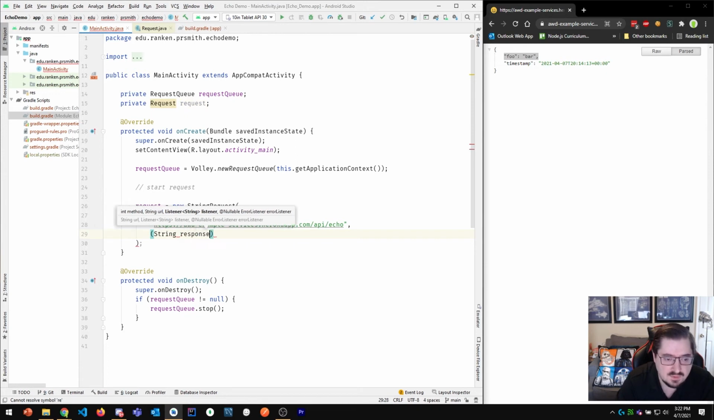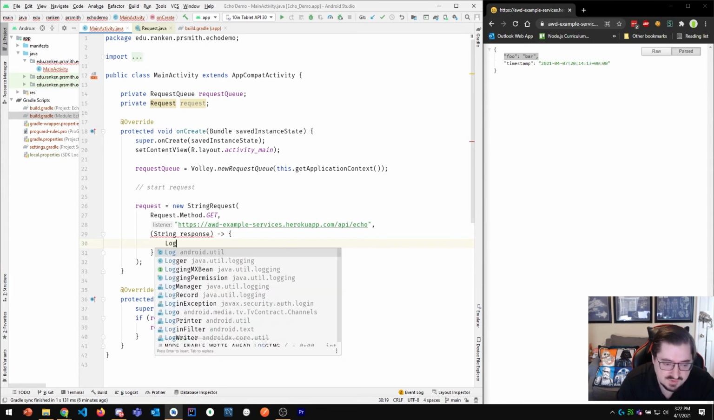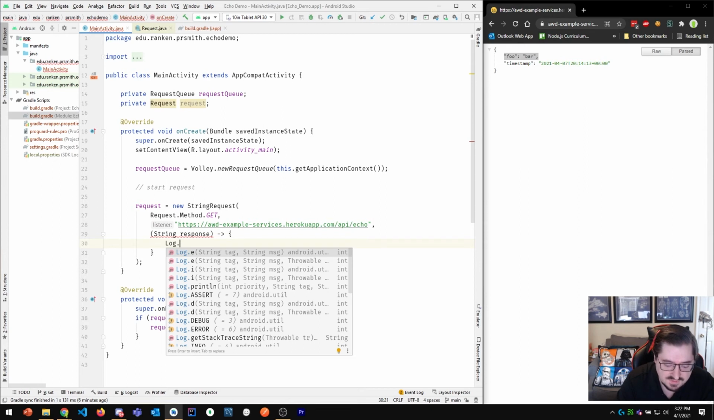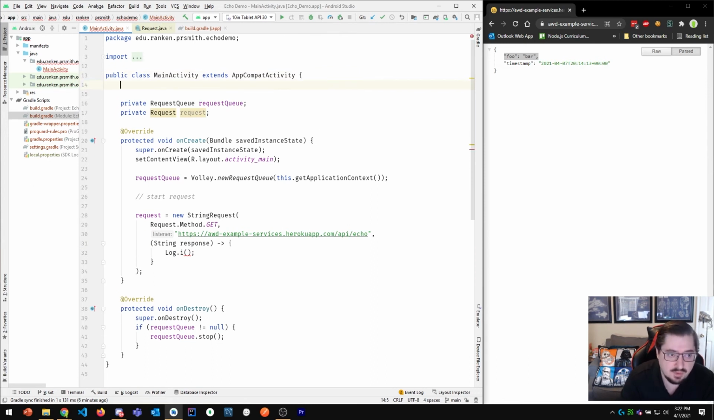And so this is the response that comes back, and I know it's coming back as a string because it's a string request. And so in here I want to say, well, what do we want to do with the response? An easy thing to start with would be to just log the response. And you remember, if I'm logging, I need a tag to do that. So I'm going to declare that real quick.